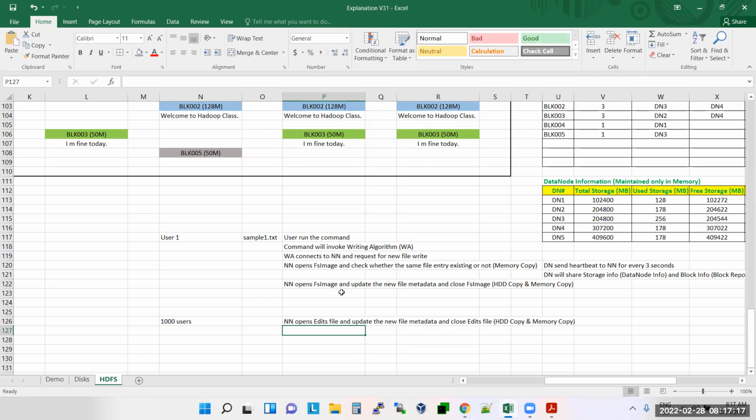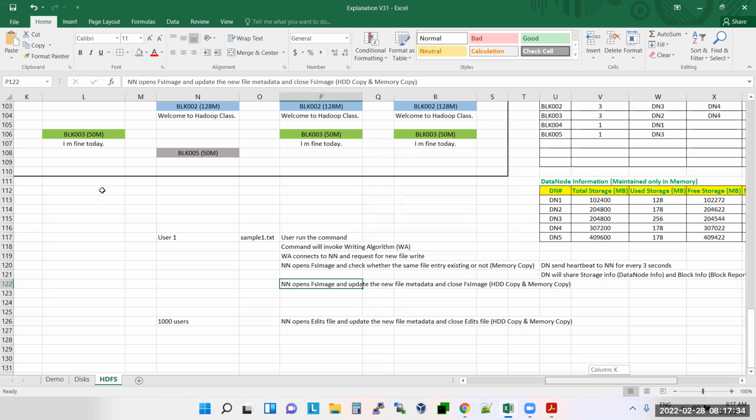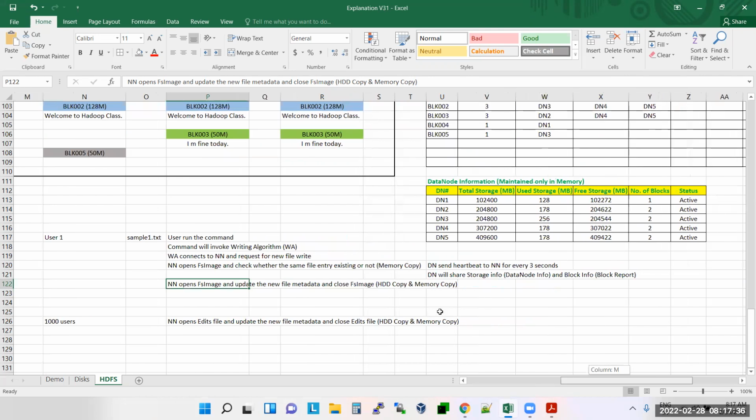Will you agree with me, guys? If it is only a lookup operation, it only uses the memory copy. But when I want to update the new metadata, I'll update both the memory copy and the hard disk copy, so that tomorrow if you shut down your name node server also, these two files will still be available in the hard disk.